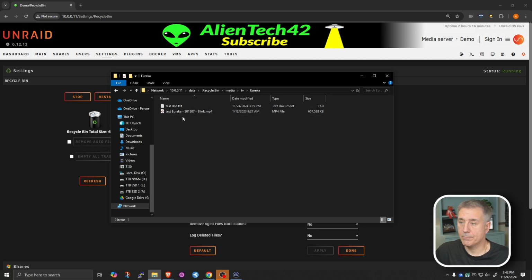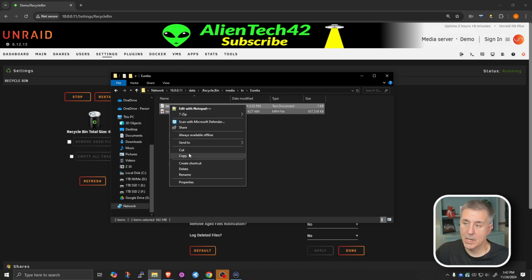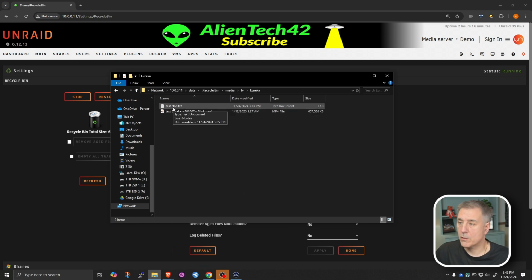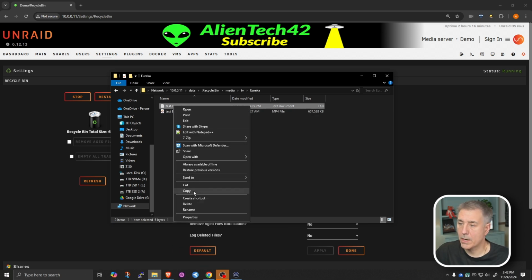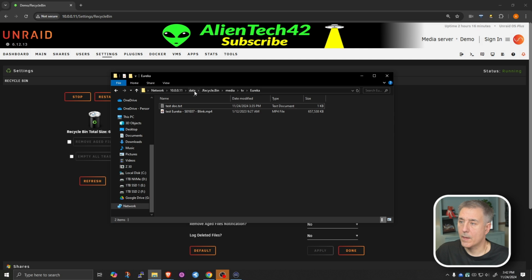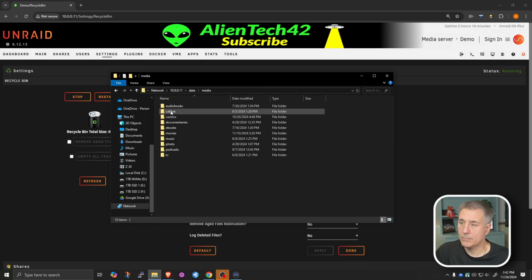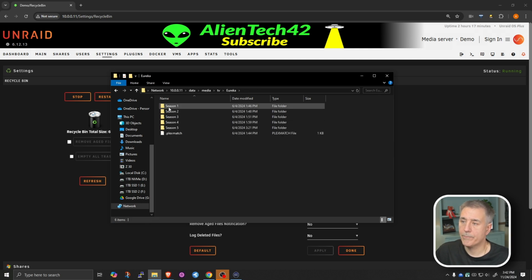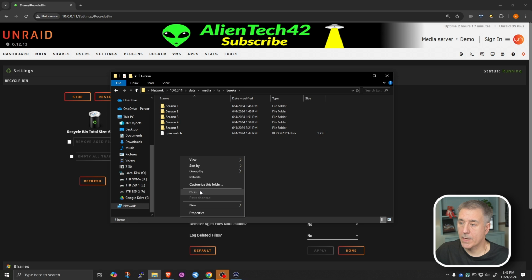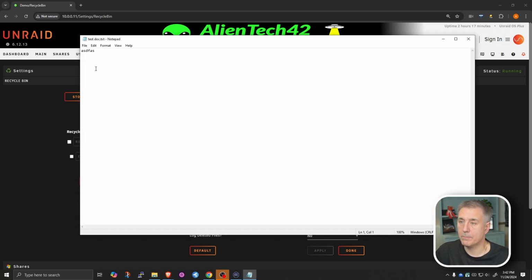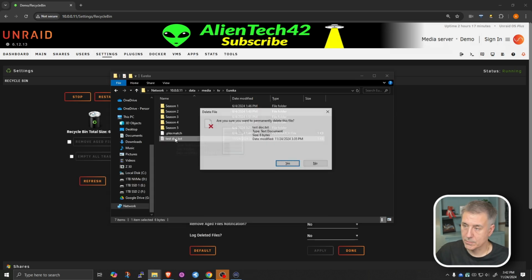So to restore them, you can just highlight them, copy them, cut them, whatever, any option you want. So I'm just gonna do the text file here. I'm just gonna go here and we're gonna cut it. Then I'm gonna go back to my data share, media, TV, Eureka, and then paste it back into where the file originally was. There we go, open it back up. And there's our text that we threw in there. Once again, I don't need that file, so I'm gonna delete it.